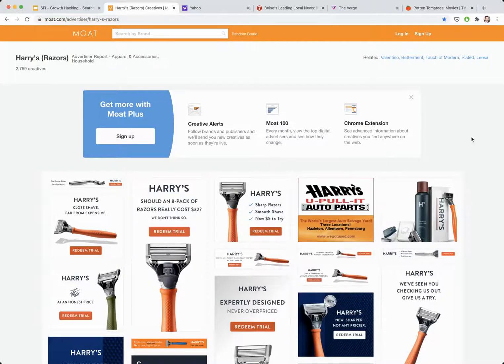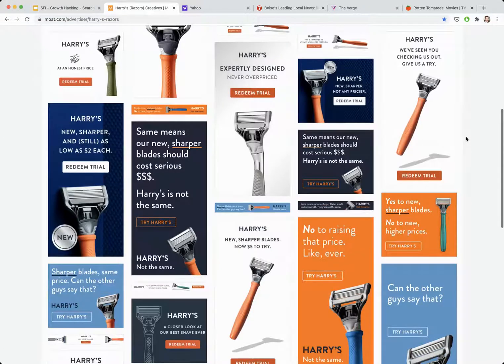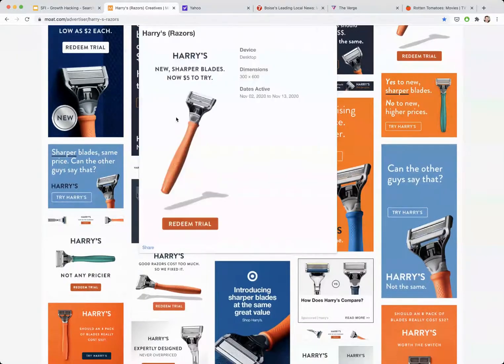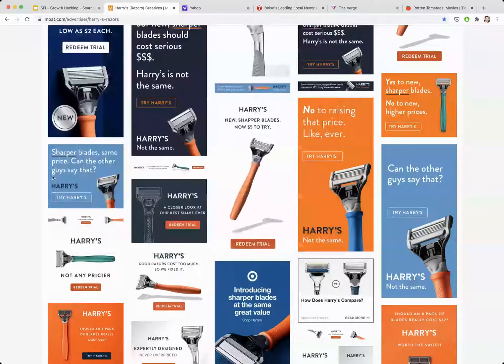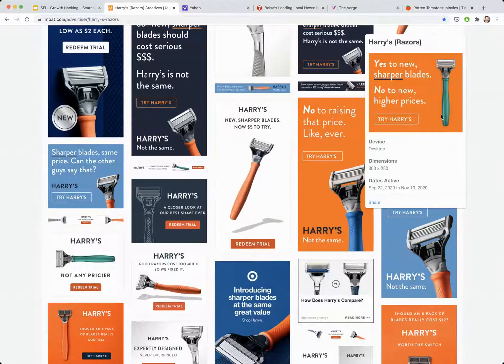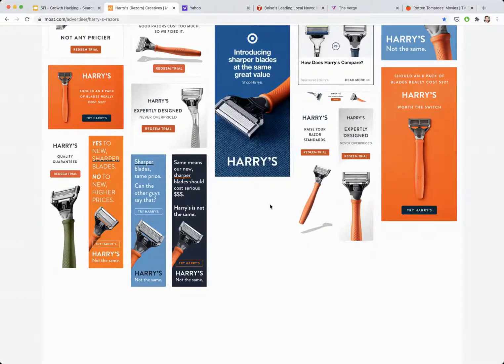And as we scroll down this page, you can see the little tweaks that are made from ad to ad. So more or less, there's a white background, a dark blue background, a light blue background, or a bright orange background. You can see the difference between this ad and this ad is a slight copy change, but also a different razor color. And there's tons more examples like this as you keep scrolling down the page.